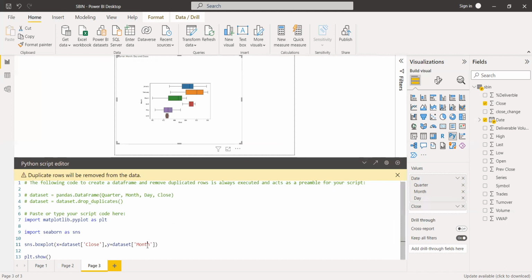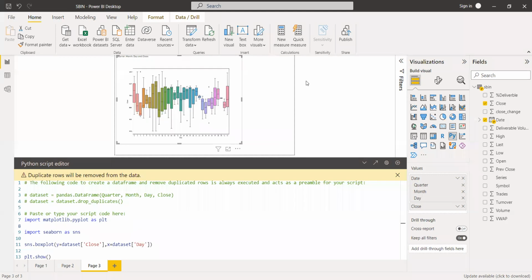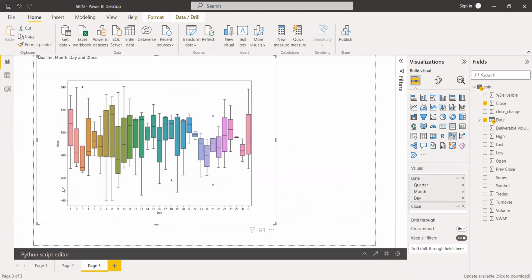If we also look at the day level, I've changed the variables. So y is now my dataset close and x is my category, which is day. The box plot has been plotted day-wise for different closing prices. And we can see that on the 29th there is not much volatility.